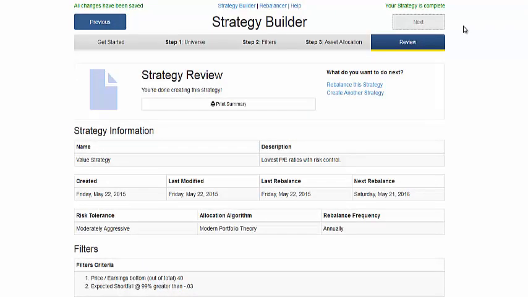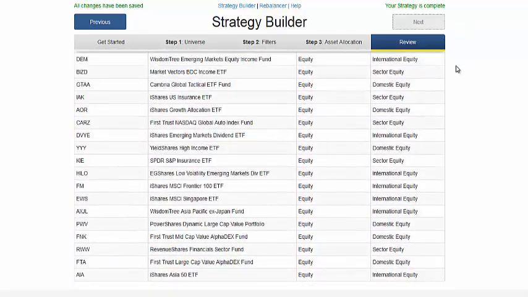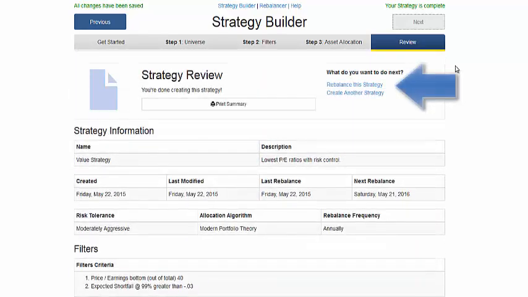Finally, review your strategy settings. Click Previous to navigate backward and make any edits necessary. Users may now return to this strategy in Rebalancer or create another strategy. This completes the Strategy Builder tutorial.